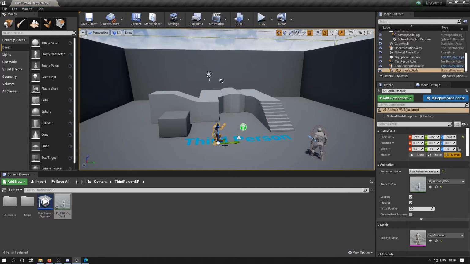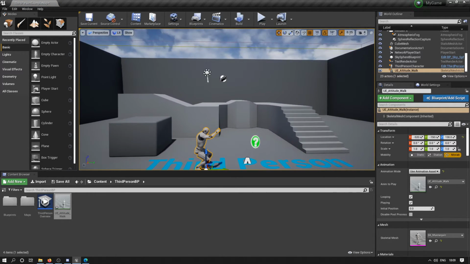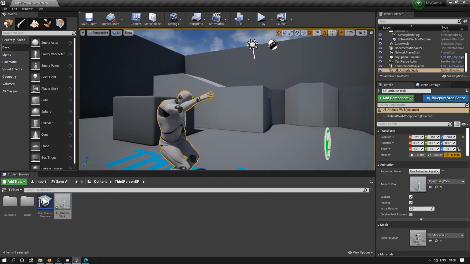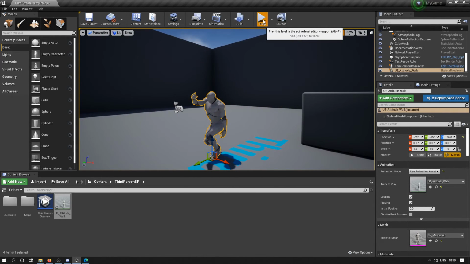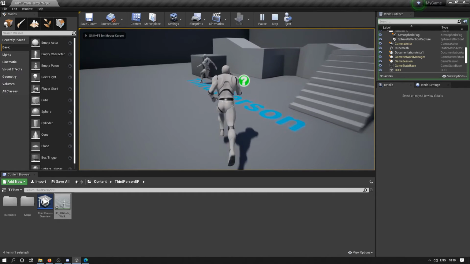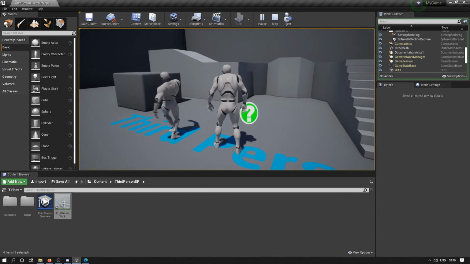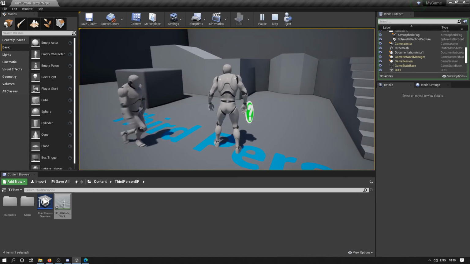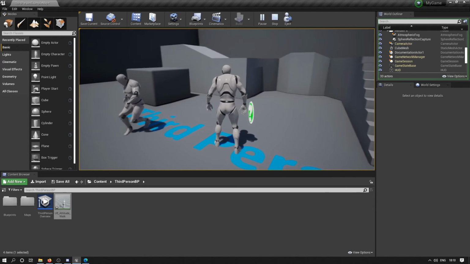I can drag this in, and we can see that the animation has appeared with the Unreal mannequin on it. So if I just do a quick play of this, we can see him moving around here. Of course, that animation could now be applied to the character itself, but we're just visualizing it at the moment as a 3D model.